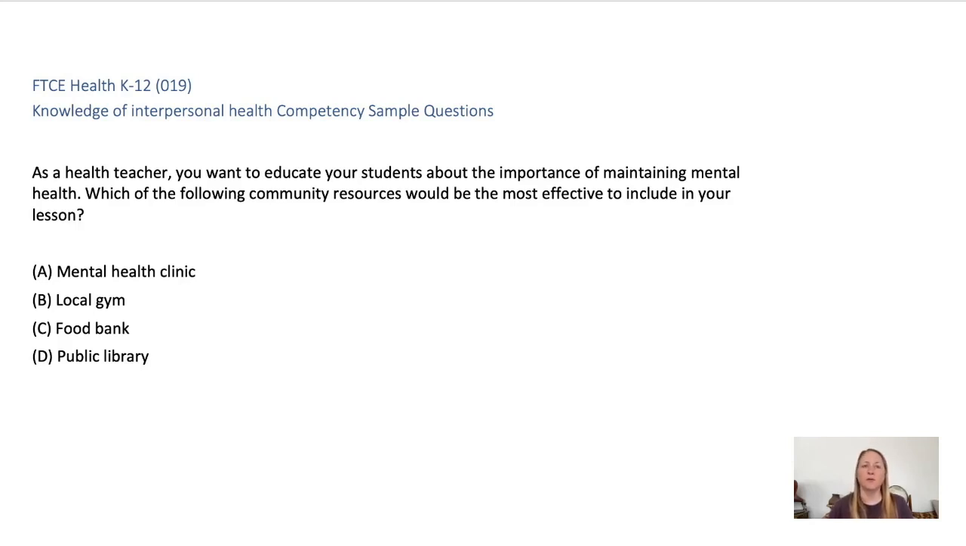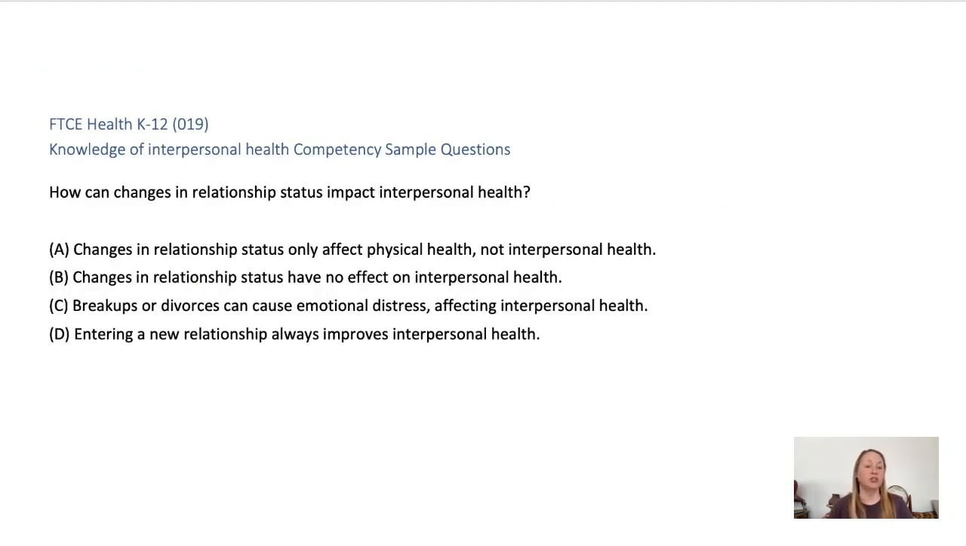C. Food bank is incorrect. This helps with nutrition and basic needs. D. Public library is incorrect. This offers information, but not professional help or services for mental health. The correct answer is A. A mental health clinic is the most effective community resource to include in a lesson about maintaining mental health. This is because such clinics provide professional mental health services, including counseling and therapy, that can support and assist in healthy social development.